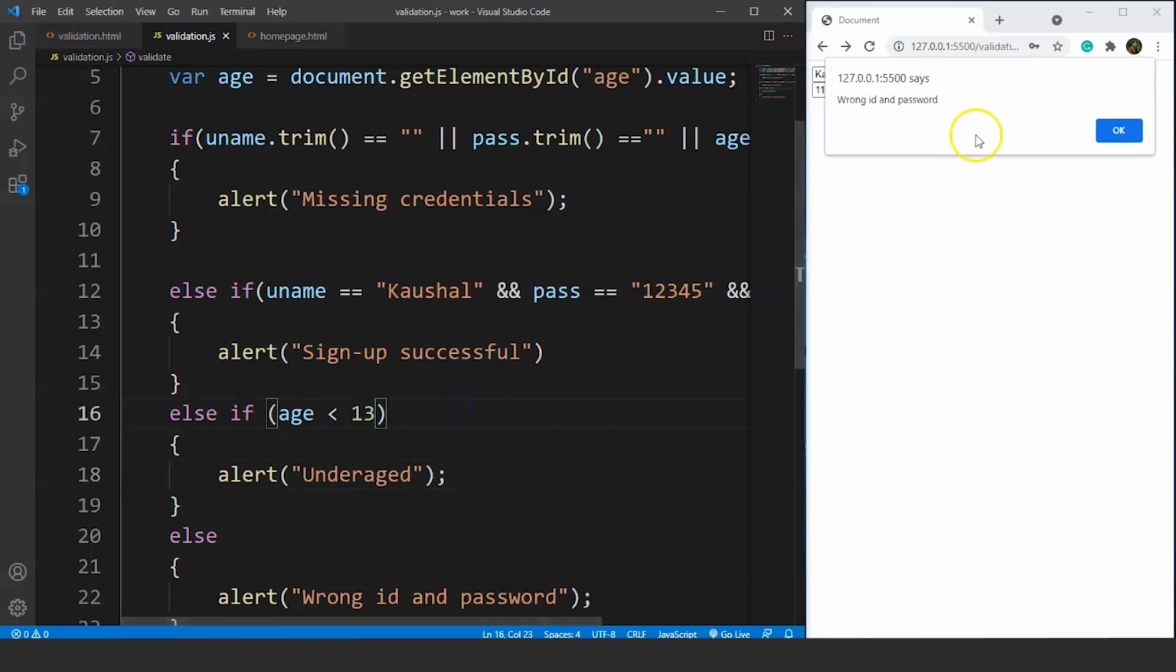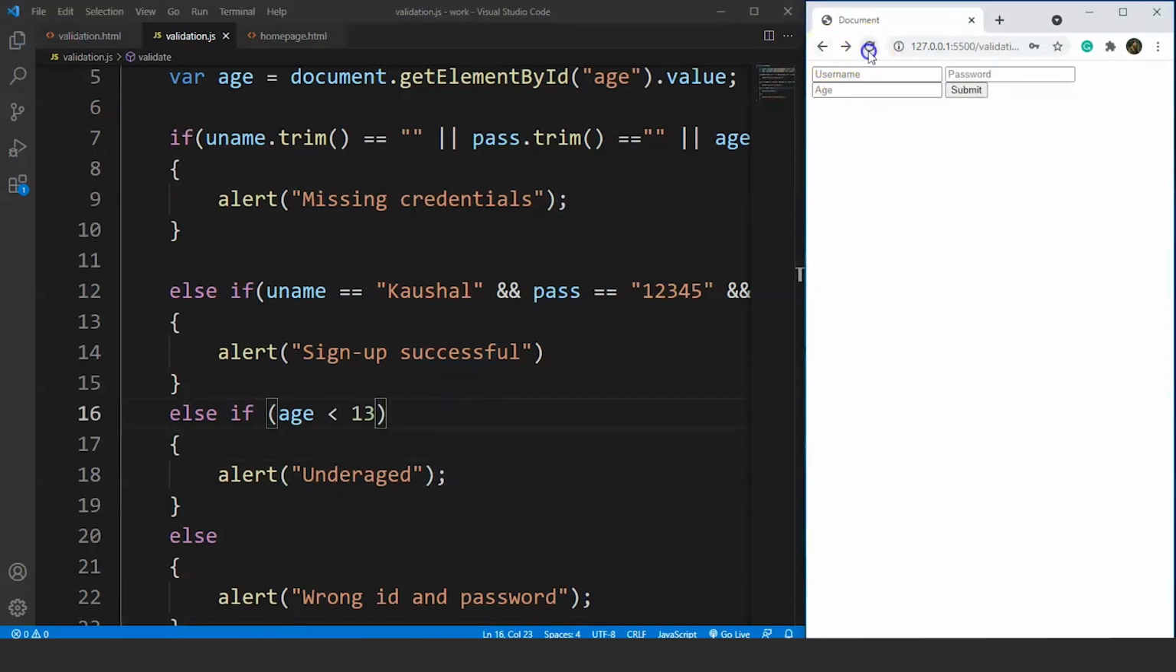save it, and we'll move back to our form, and we'll write Kaushal, password is 12345, and age is let's say 11. Submit it, and you can see it says underaged now. So it is working totally fine.